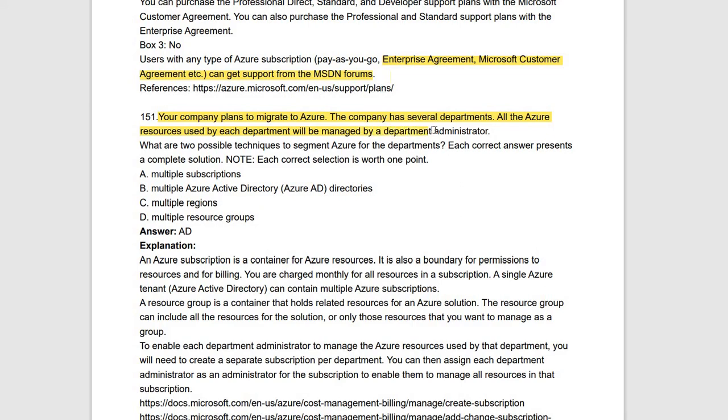Similarly, companies will have departments, and each department is managed by its own department administration. Then what are the two possible techniques to segment Azure for the departments? How can you have these different departments? Then you should go for multiple subscriptions. For different departments you will have different subscriptions, which makes billing easy, and lets you give permissions, boundaries or limit policies to different people through these multiple subscriptions.